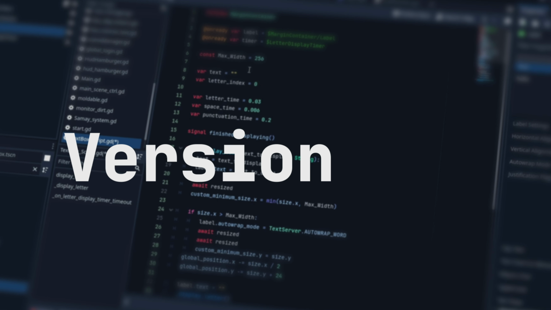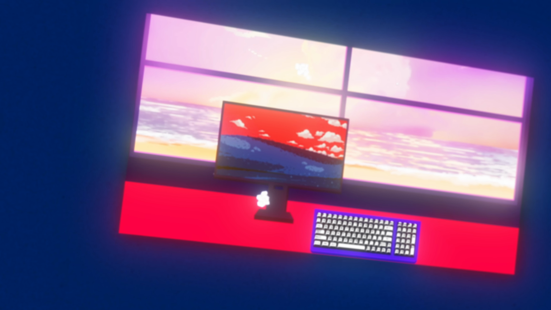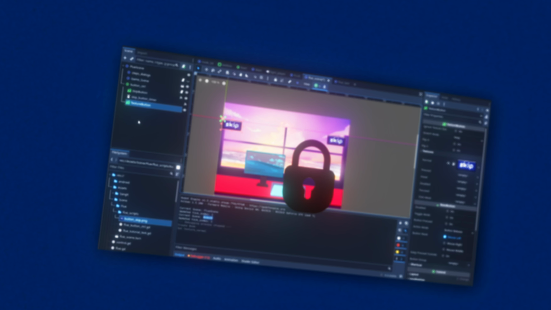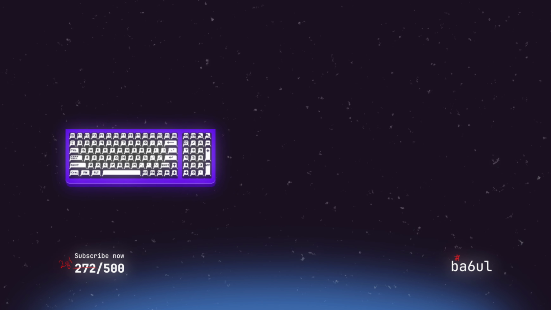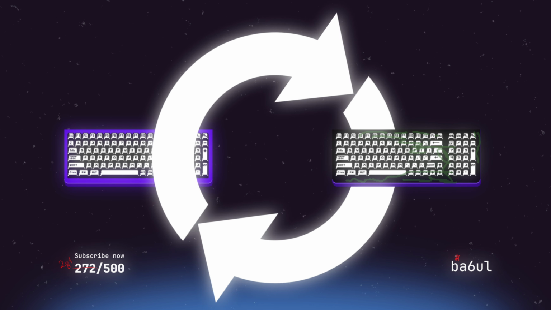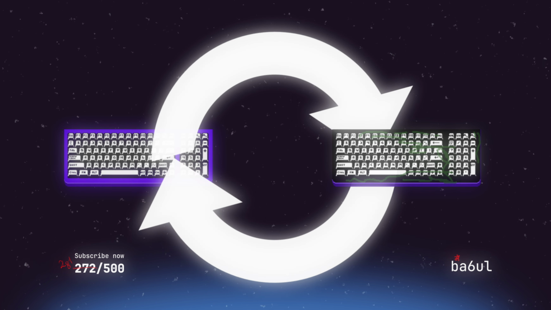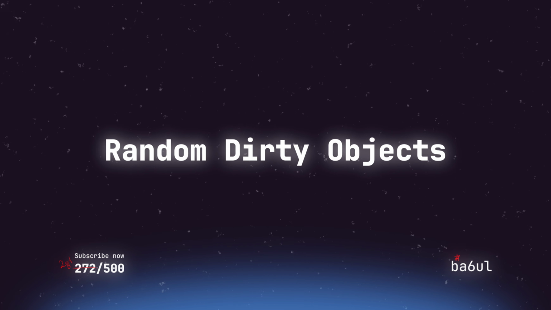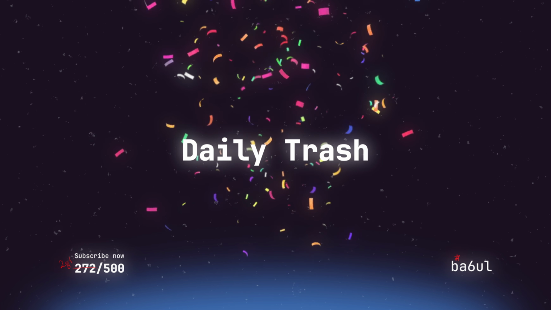Today we are going to take our game to the next level by randomizing it and adding interactive elements like buttons and drag features. Right now our game is functional, but it feels like a static image. Currently every object has a clean state and dirty state, and it switches between them. But there is nothing new, there is nothing random about it. To fix this static nature, we will introduce random dirty objects that can appear in random places and maybe even at random times. I'm gonna call it daily trash.